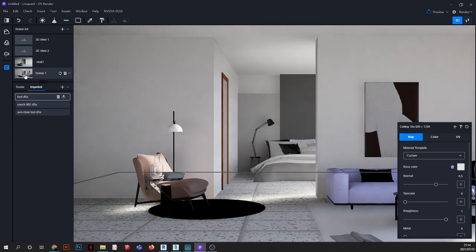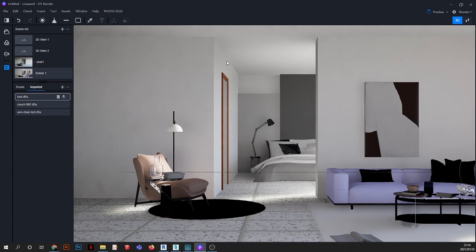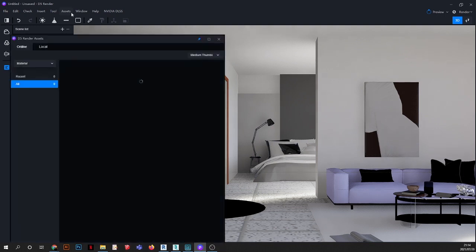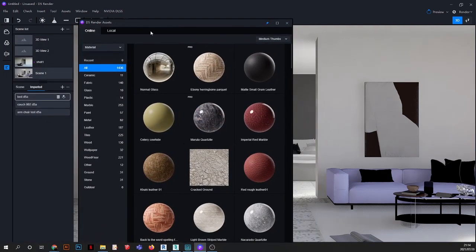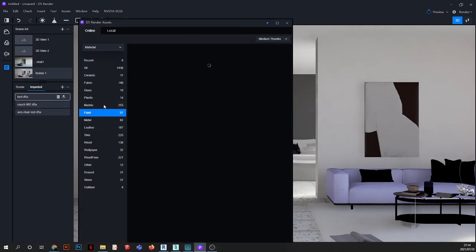So we've done that. Very, very simple. Let's add some materials first before we go to other settings. So again, to add your materials, you go to assets. Okay, and in assets, we are going to go to paint.